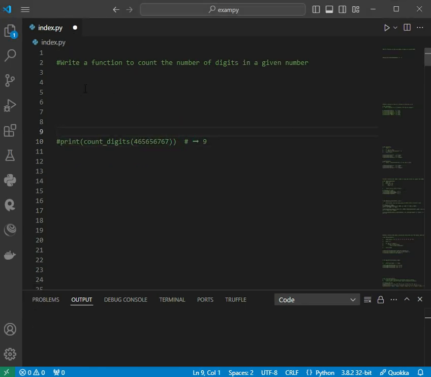Good, so in this exercise we should write a function that counts the number of digits in a given number, and in this example the function should return 9 because this number consists of 9 digits. So for that we will start with our function.